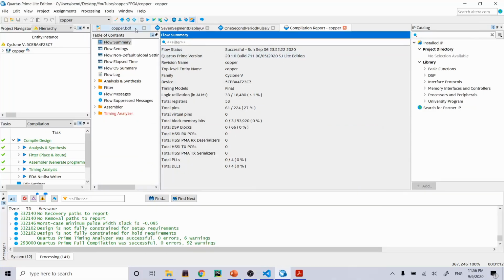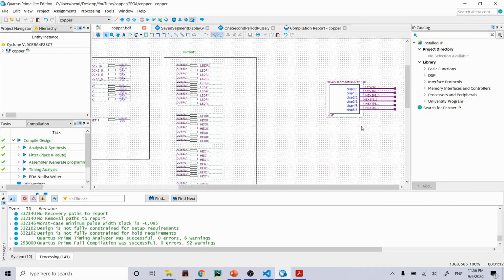Okay, so in order to swap the order of the characters being displayed, I just need to switch this here. So let's change this to the last one. That'll be 5. This will be 4, 3, 2, 1, 0. Okay. Save and compile.